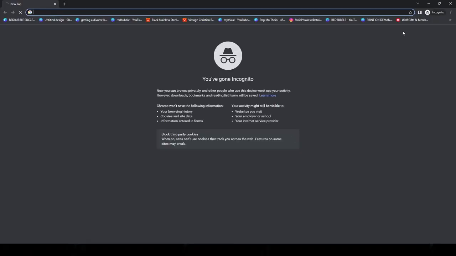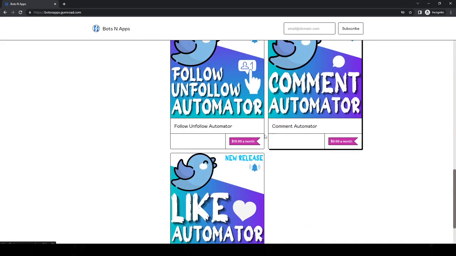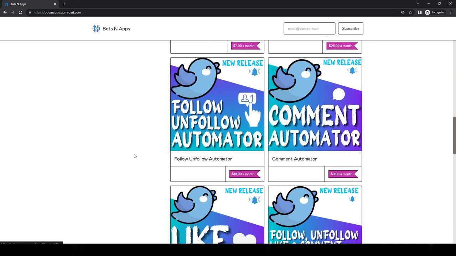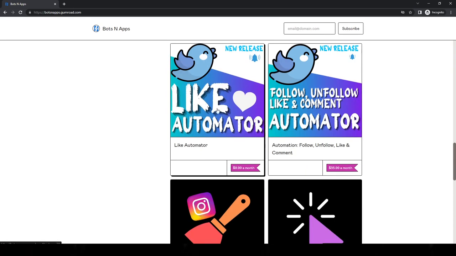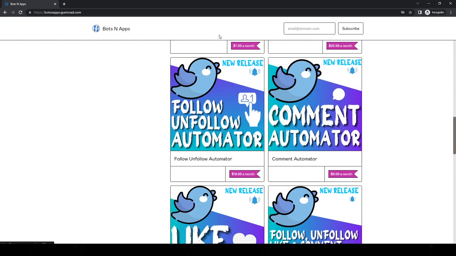So there's a website called botsandapps.gumroad.com. You scroll down, and any one of these blue ones here are tools that are related to Twitter. They have the follow, unfollow, and like tool. They have the comment tool. They have the follow, unfollow tool. They have the like tool. They have the follow, unfollow, like, and comment tool. So you pick what you want based on the price, okay?